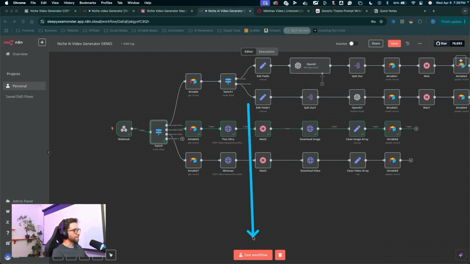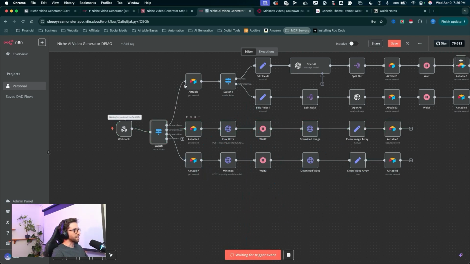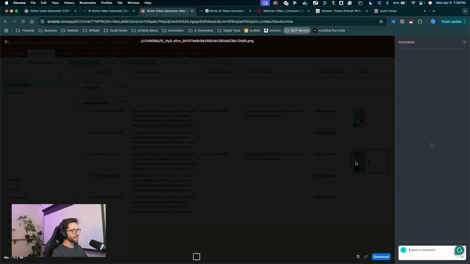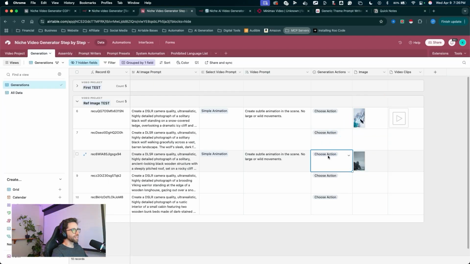I'm gonna go ahead and trigger this test run one more time to generate the video. I'm gonna click on test workflow. Let's jump into Airtable, see what we got over here. That looks pretty good right away. Excellent. And I'll set the generation actions to generate video. That'll trigger the n8n chain to generate the video with Minimax. So that one's gonna take 300 seconds. We'll just wait for that video to generate.